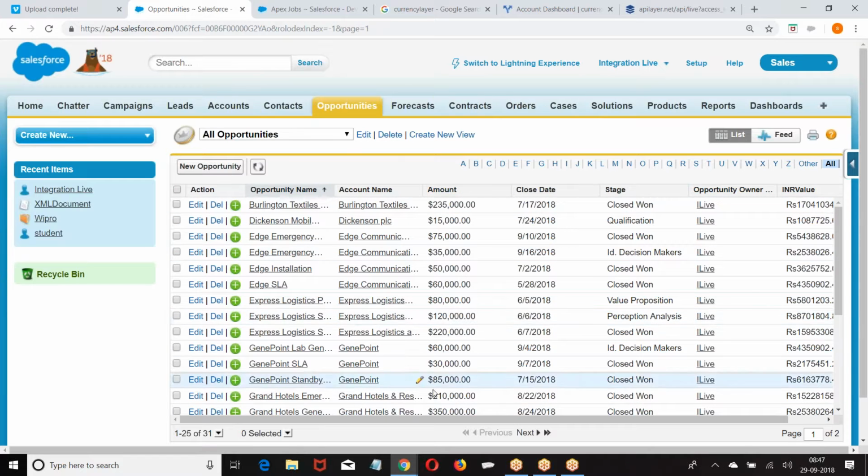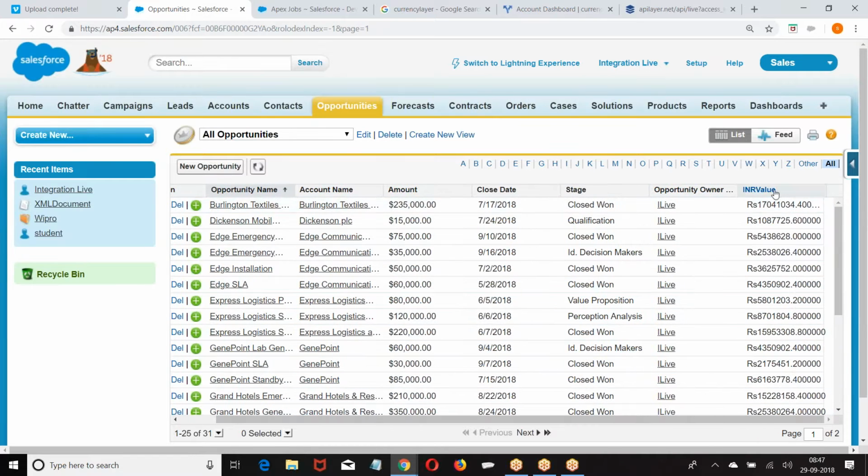So we received the INR value. Whatever the amount we got, we converted that amount into rupees and displayed it. Whatever the amount we have, the same amount we have converted into rupees and displayed. Right, boss? So what was the first question?